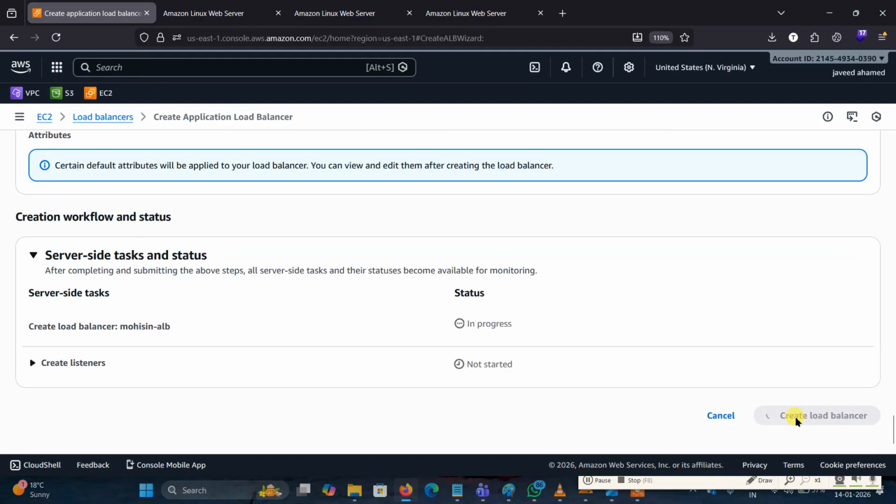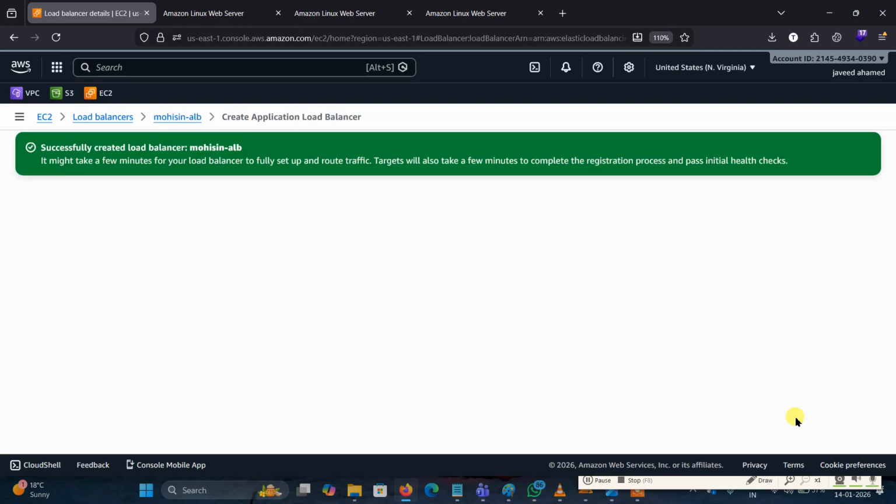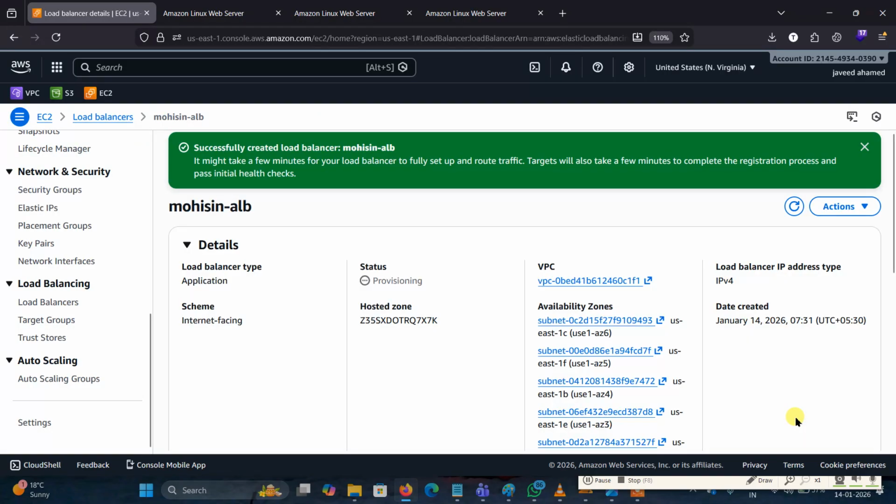Click on create load balancer. It takes 5 to 10 minutes. How much time does it take?